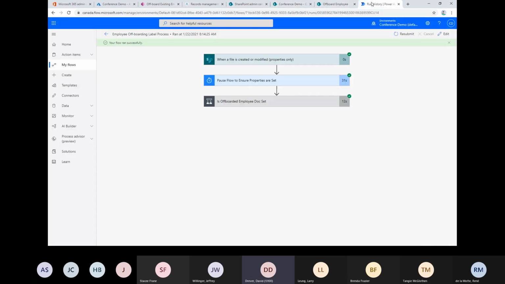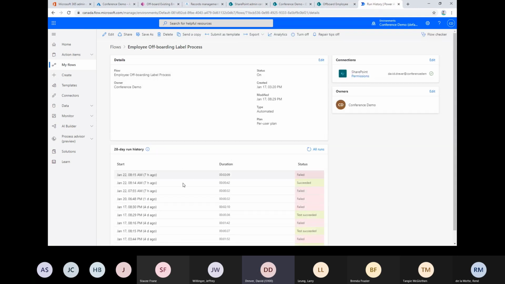So what's going to happen now is I've got this flow. While I'm waiting for the flow to kick off, let's see if it's running yet. No, it hasn't run yet. This is an old one. So I'm going to show you what this flow does for me while I'm waiting for it to kick off.